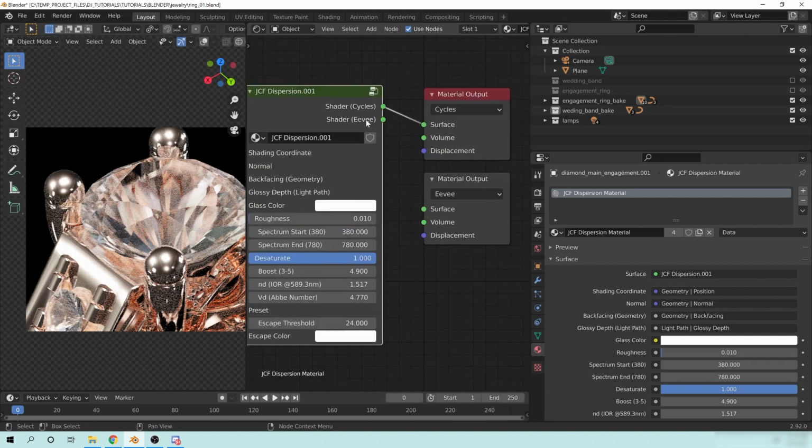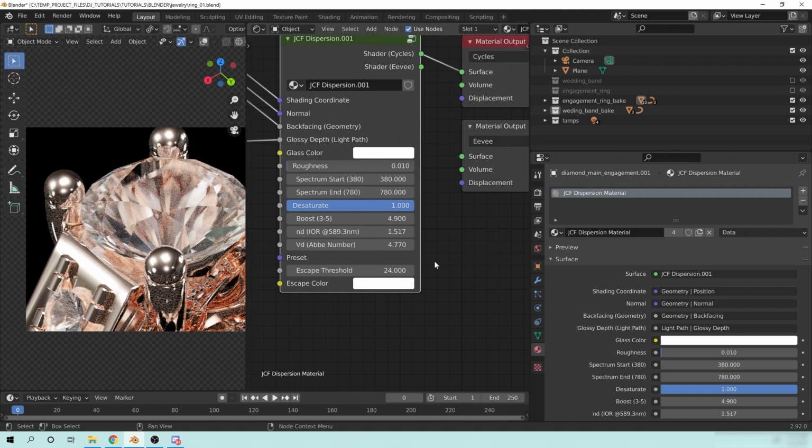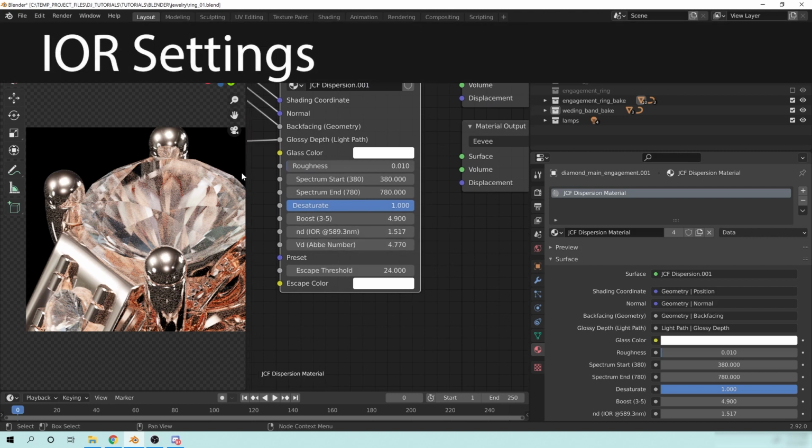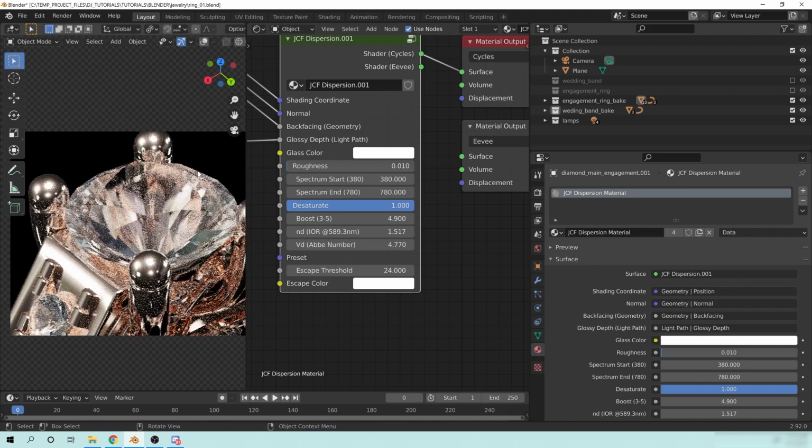Make sure that you have this input. Don't use the EV one since we're using cycles here. So if we take a look here at the IOR, this is basically the index of refraction for the glass object. And every sort of water or refractive object has an index of refraction that you can look up online and type in the values right here. There are some mathematics that you can do, or take a look at some different websites that talk about how the actual IOR is calculated based on the Abbe number and stuff like that. But we're just going to do a really quick look to see what the IOR is for a diamond.